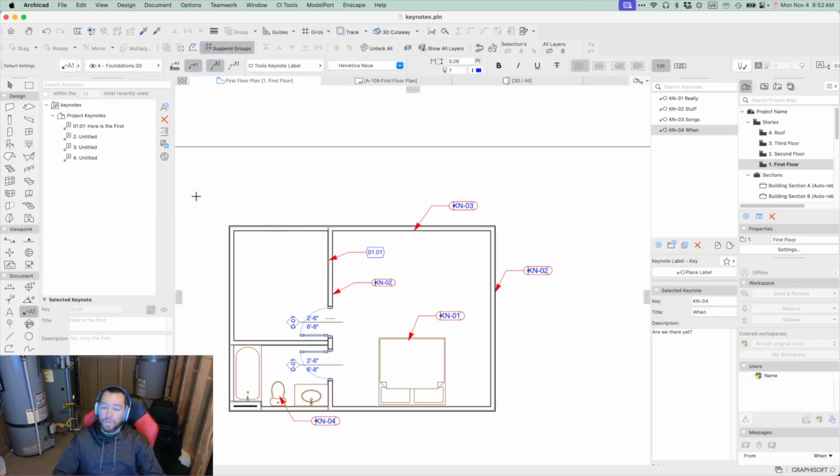Now, to place a label on CAD Image, what you do is you go over here to the CAD Image Keynotes legend and you just go ahead and double click on the note that you want, and then you can click it where it wants.